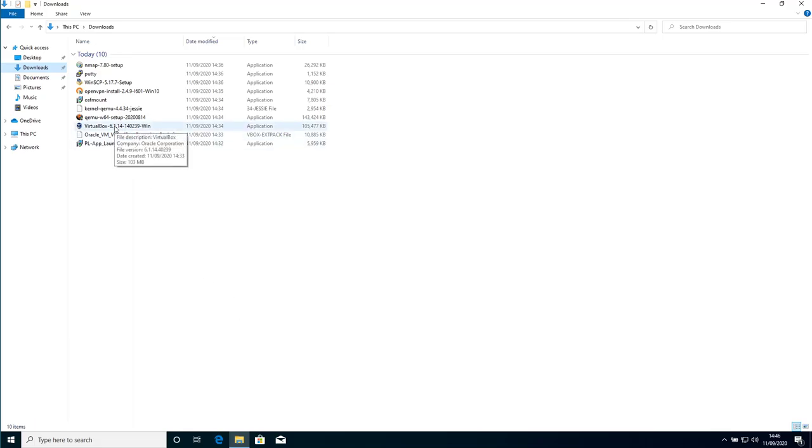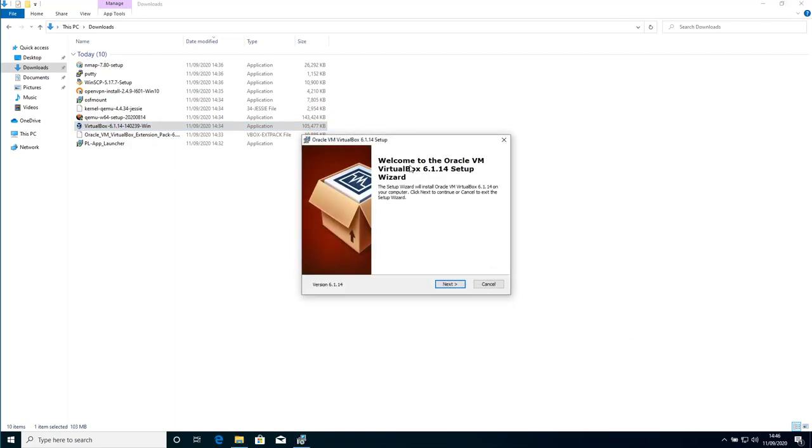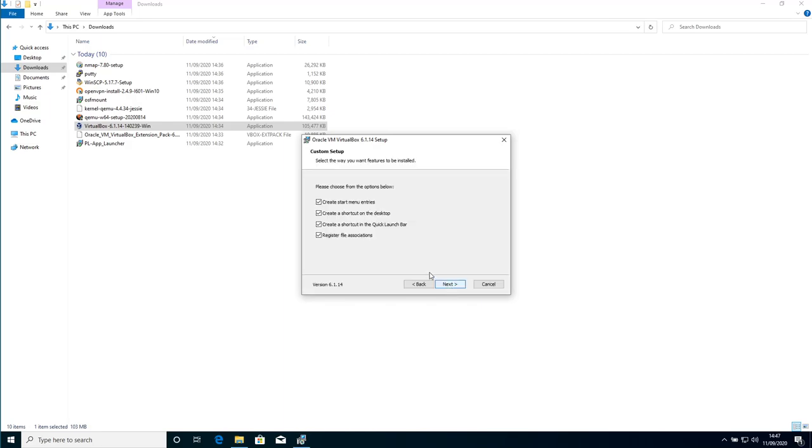Simply a case of finding the downloaded installer, double clicking on the file. You may get the Windows User Account Control window pop up, which you may need to click yes to, you may not. The next thing to do is to click next. You can accept the defaults for the custom setup. You can accept all of the defaults, or if you don't want to have a shortcut on your desktop, you can just unselect the shortcut. I don't like too many shortcuts on my desktop, but the choice is yours. And then click next.